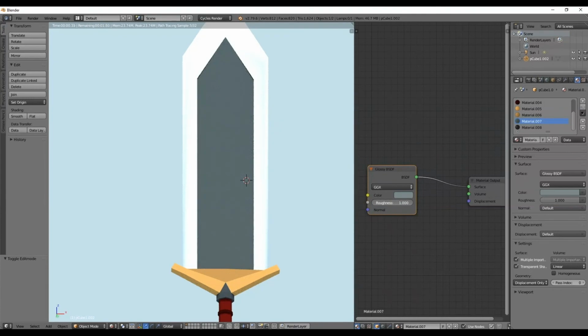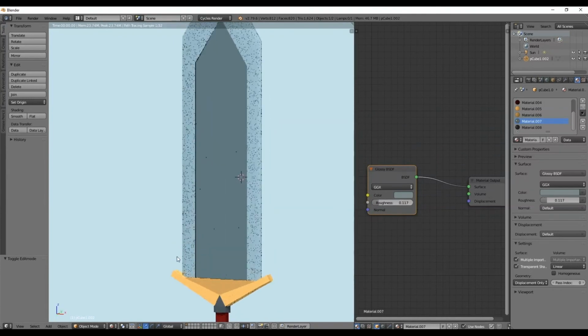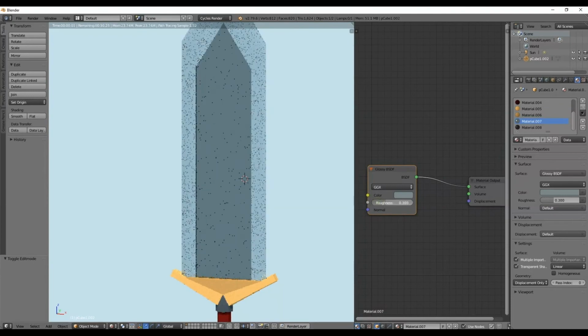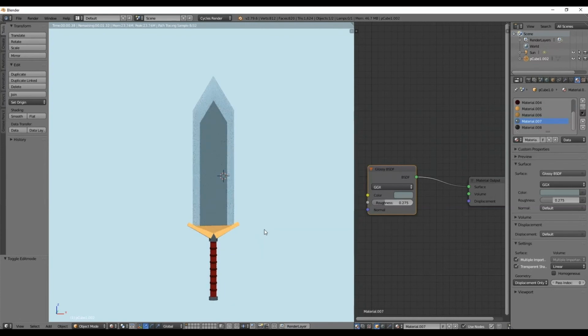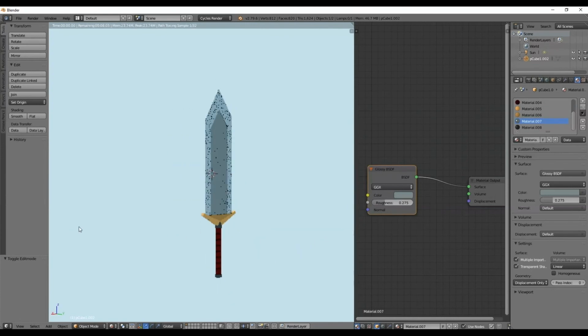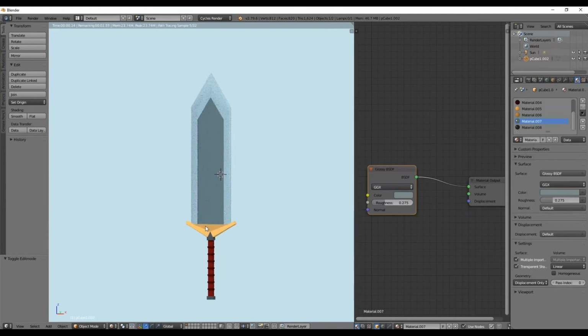So we can either make it completely opaque or completely glossy, depending on how you want this sword to be. Maybe something in the middle is not too bad. And yeah, there we go. Now we got a really cool sword that actually has metal pieces in it.